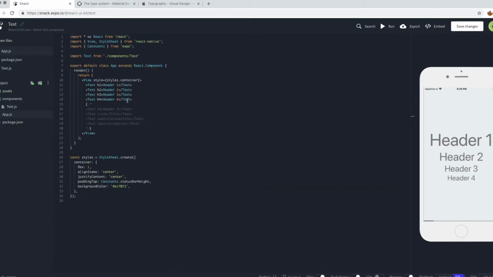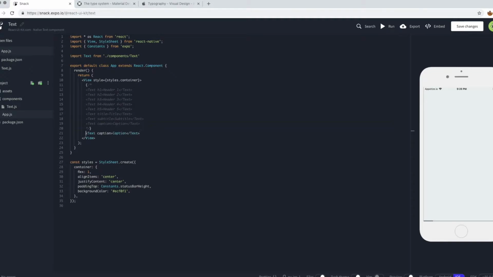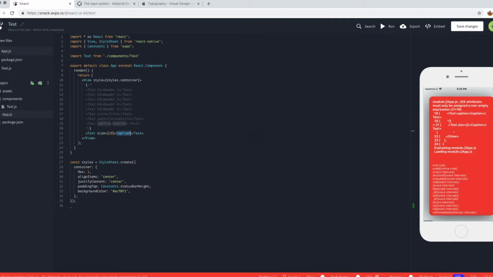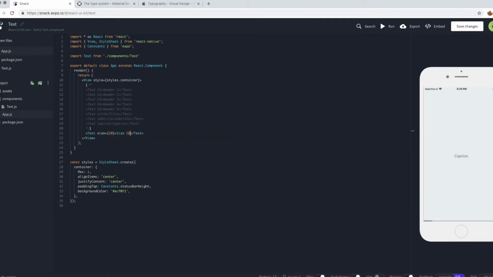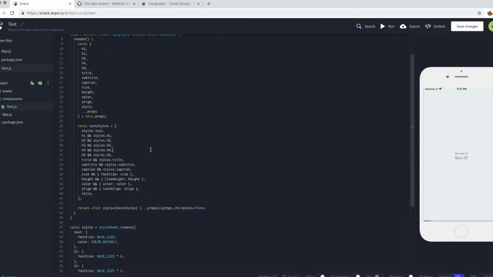Let's use only one, maybe the title. The size, which should be 10 pixels, then the size 20. Let's compare to a normal one. Normal, as you can see, which is 40 pixels. Yeah, kind of good. What else do we have?